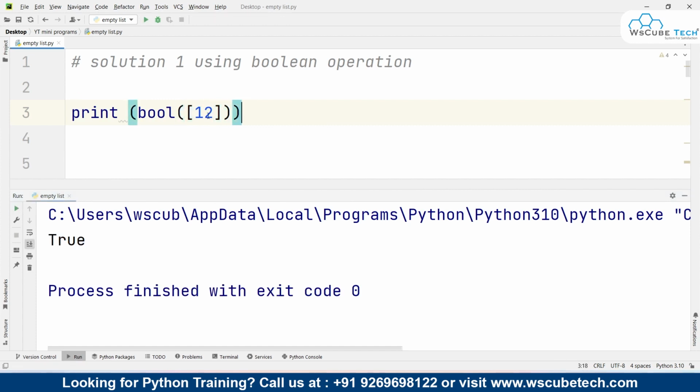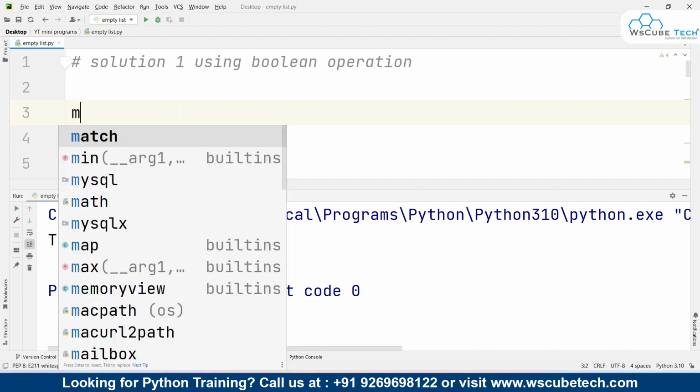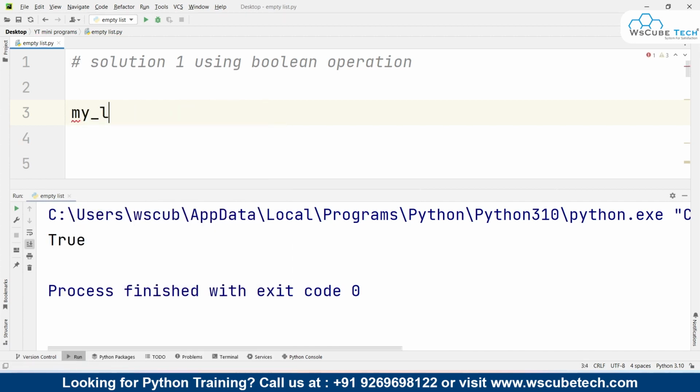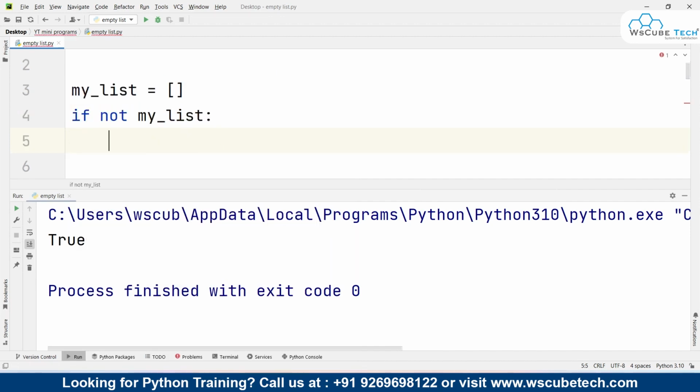Okay. So by using this logic, I'll be creating a list, ML, or you can call it my list. My list is equal to an empty list over here. And after this, I'll be giving a conditional statement: if not my list. So here not is working as a boolean operation, that it is giving us a false over here.